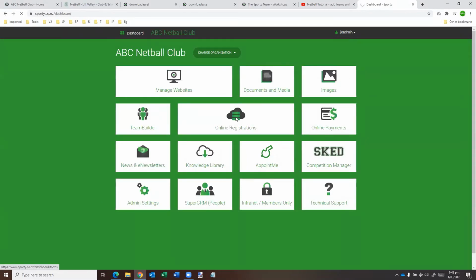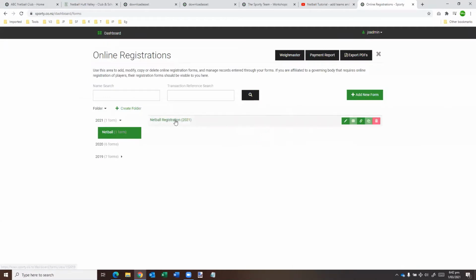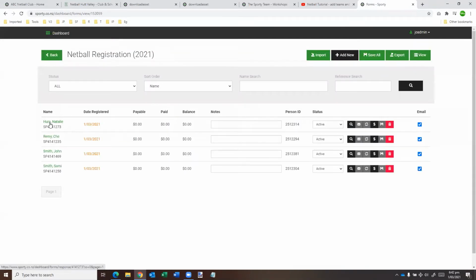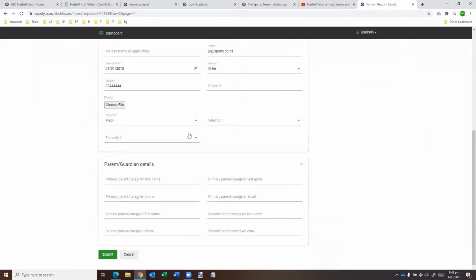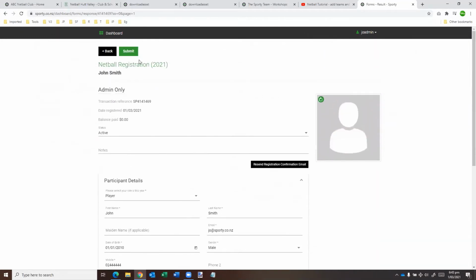So I've just come into online registrations again. Beforehand, remember we copied a link to that form. If I go and click onto the name of the form, it will list all of the people that had registered. And you can see John's here. If I click into John's record, or into anyone's record, you can update their details. You can do that because you are the administrator that has login access.